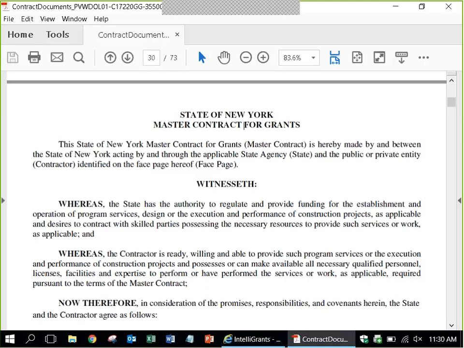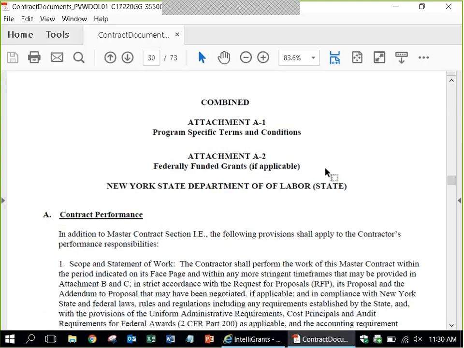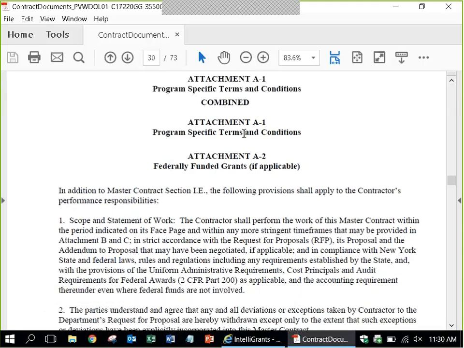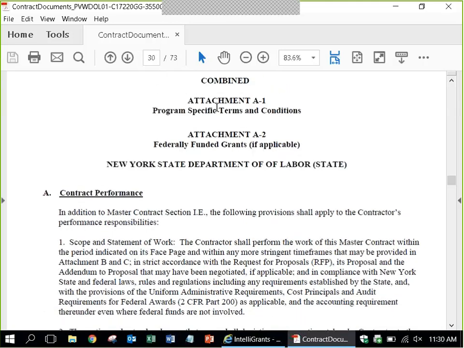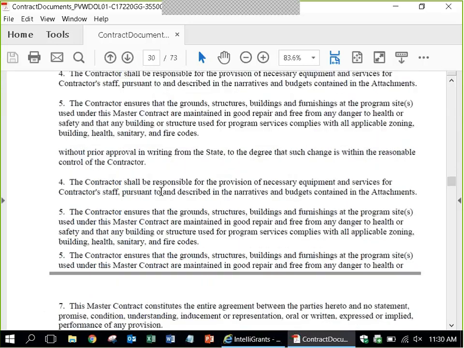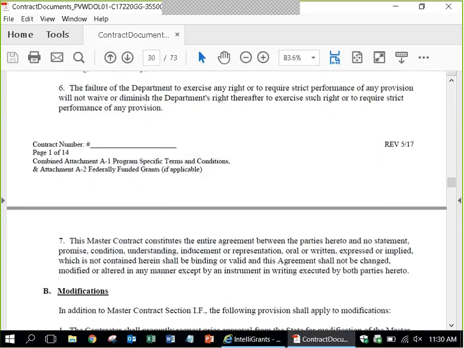So I'm going to skip down to page 30. And that's our attachment A1 and A2. This is what DOL uploaded for us. That was that first attachment. You can see A1 is the program-specific terms and conditions, and A2 is federally funded grants terms and conditions. I'm not going to read it all, but you can see it's 14 pages.